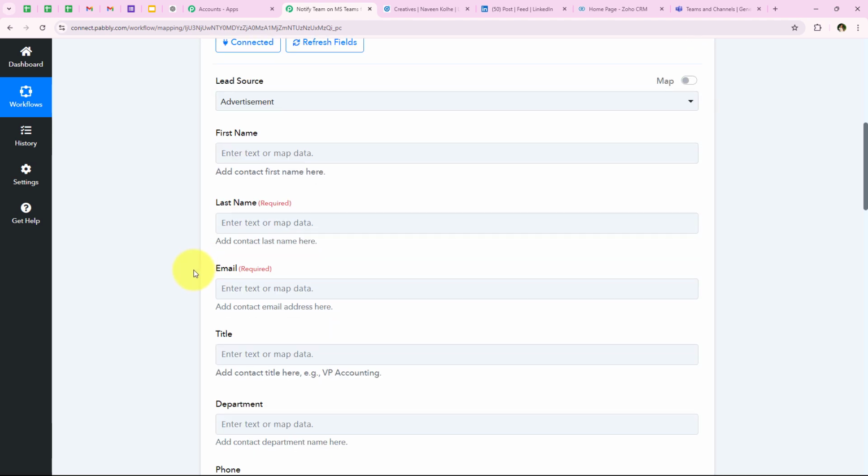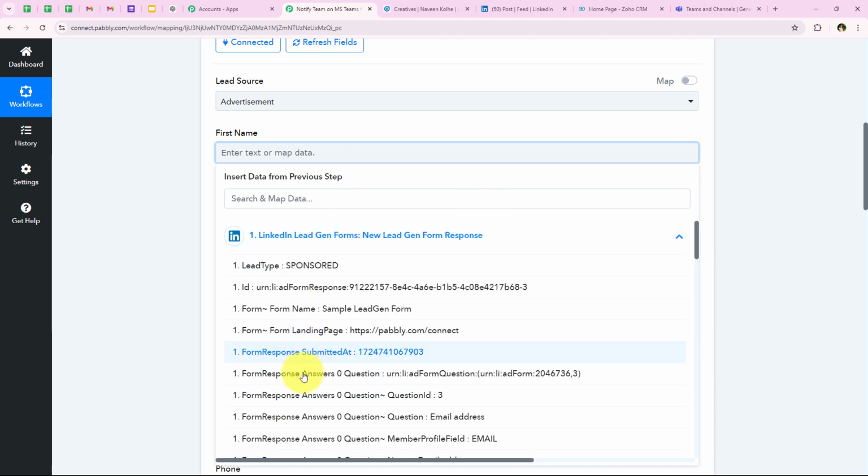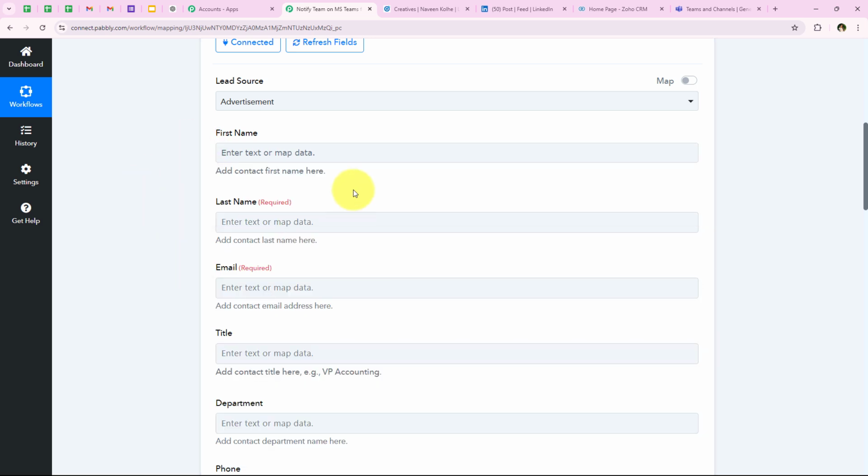So we are going to map this. Mapping is a method by Pabbly which means inserting the data from the previous step. And as you know, our previous step was the trigger step where we selected LinkedIn lead gen forms as our trigger application. So we are going to map the details from the response of our trigger application only. And as soon as we map these details, automatically my details will turn dynamic and change with every new response received. So I'm going to give you an example right over here.